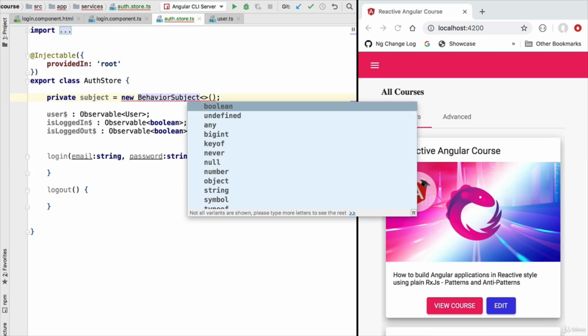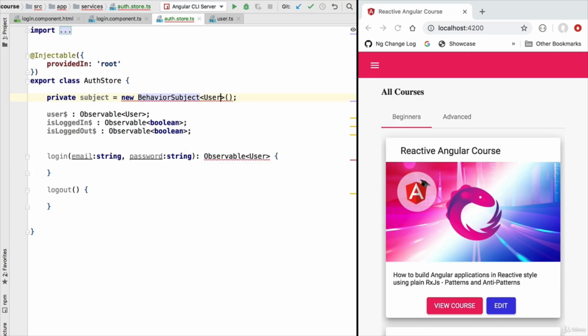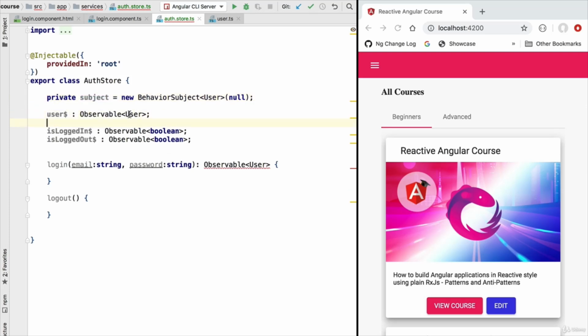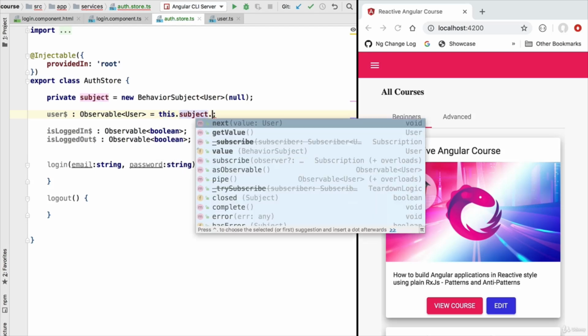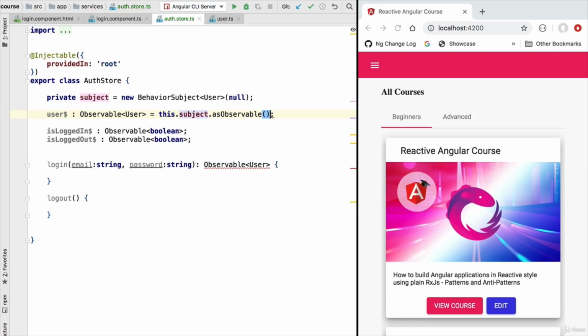So the values emitted by this subject are going to be user profiles. The initial user profile is going to be null, meaning that the user is not yet authenticated. Let's now see how we're going to use the subject in order to define the user observable. As we have done before in our course, we are going to be calling here our subject and we are going to call here asObservable. So our user observable is going to emit the same values as the subject.